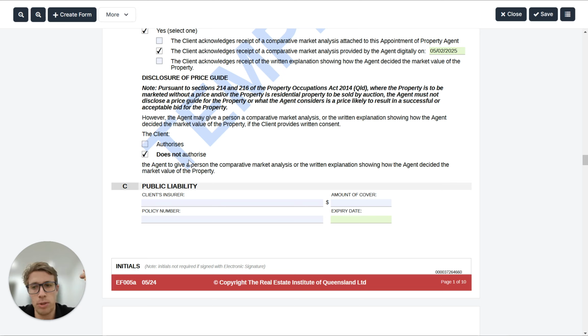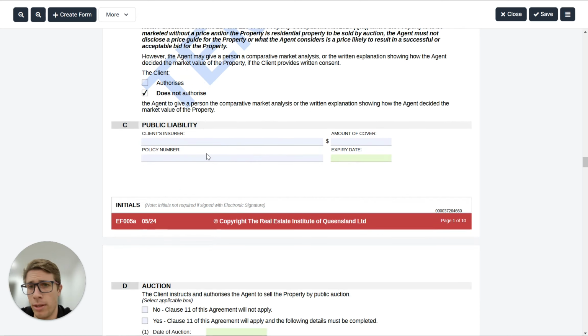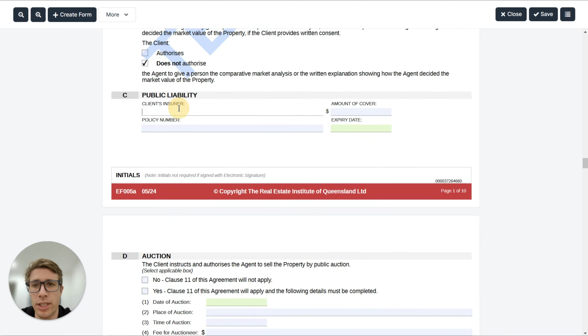So you always want to try and let them decide what they think it's worth. Try and get some open homes going, get some scarcity, get a whole lot of people in there that want the house, and then it sort of gets people to jump on it and offer more than they normally would. So we don't want to give that out. So public liability, this is just going to be your client's insurance, your insurance, the amount of cover, policy number, expiry date.